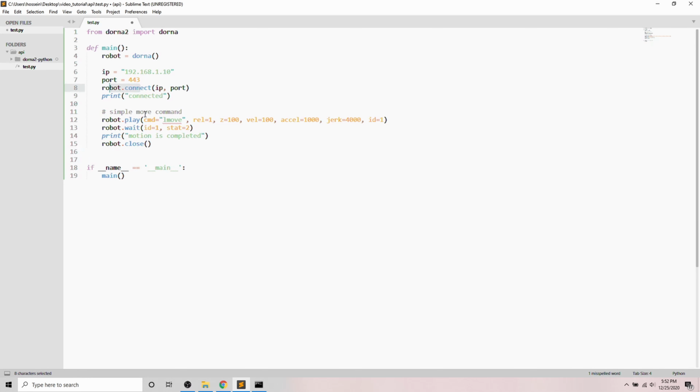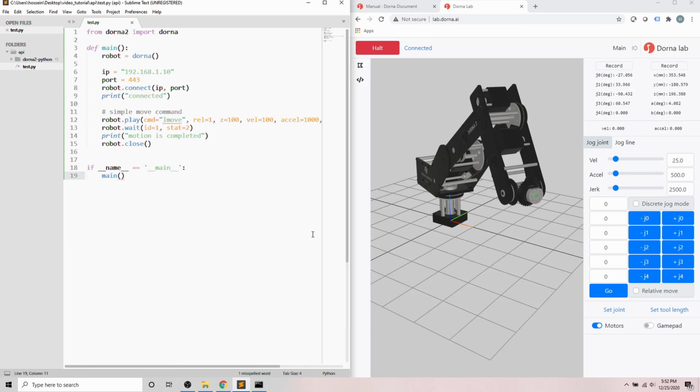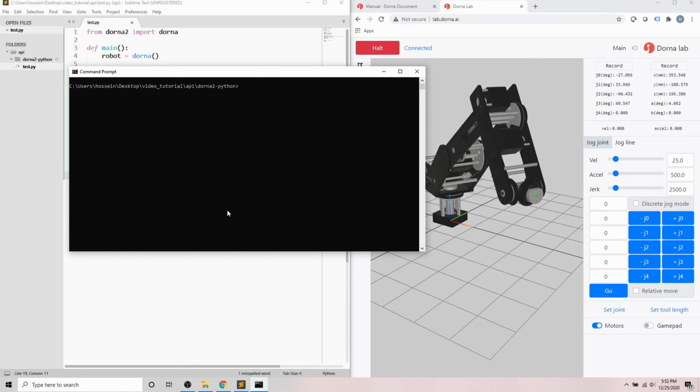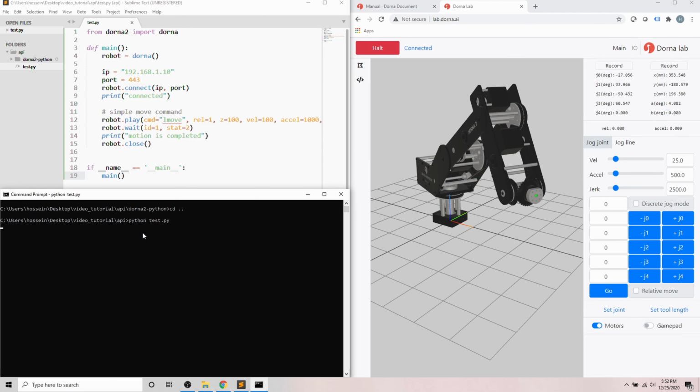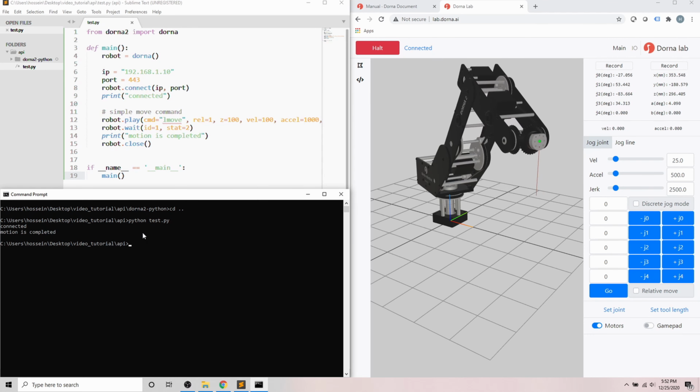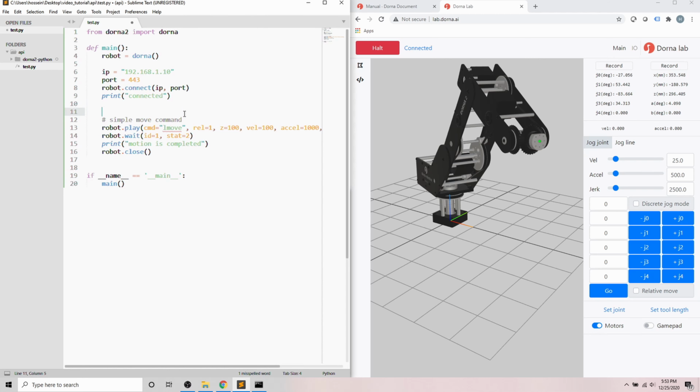That's it. We connect, we send a motion command, we're waiting for the completion of that command. This is basically a while loop, so it doesn't go after the print if it's still waiting. After the motion is completed, it will print, and at the end, it will close the connection. Let's run this. As you can see, the robot goes up 100 millimeter in Z direction.